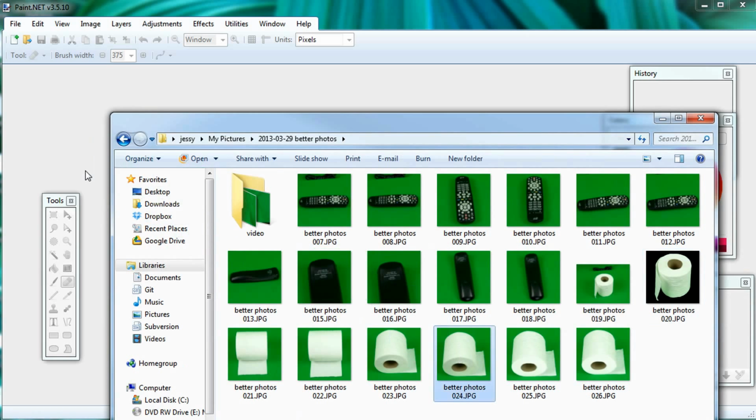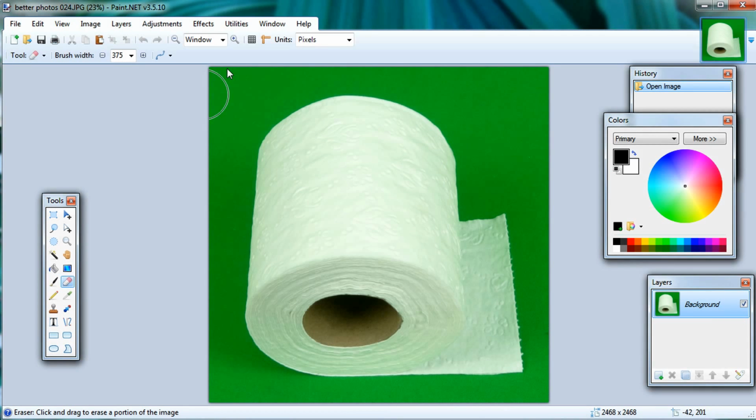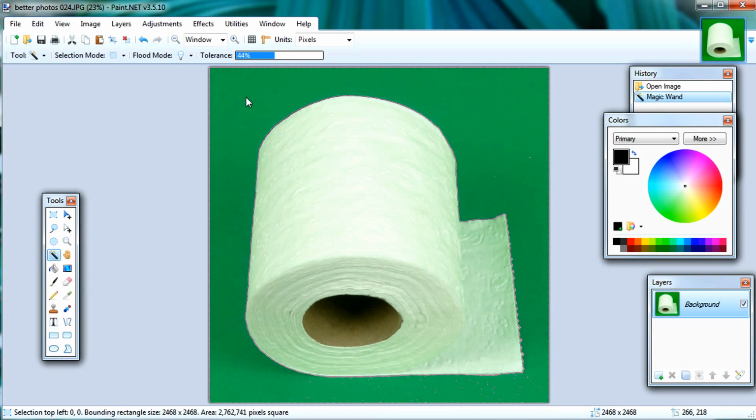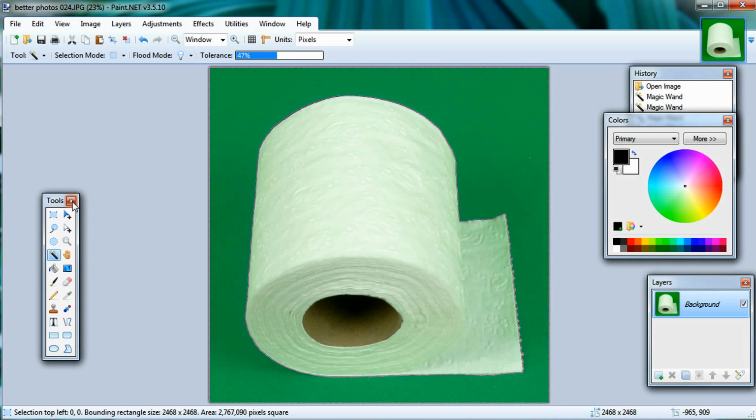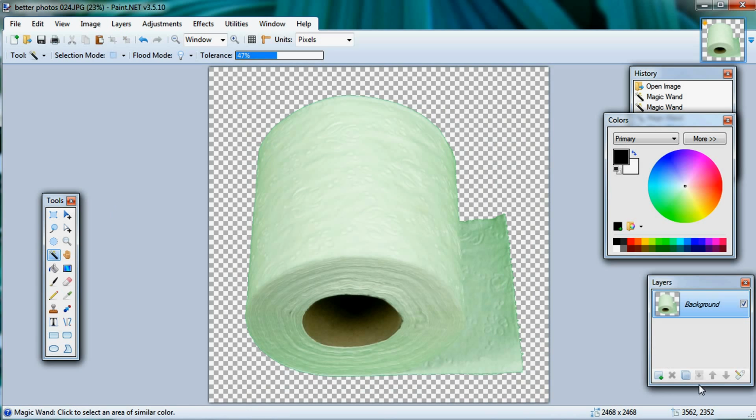Let's take this one and let's do the same thing. So I found that with my magic wand, 44 seems to be a good setting. So I'm going to do that. Let's see if I can up it to 50. Yeah, there's even less in this one. Ooh, that's too much. Let's go with 47. Let's delete that.